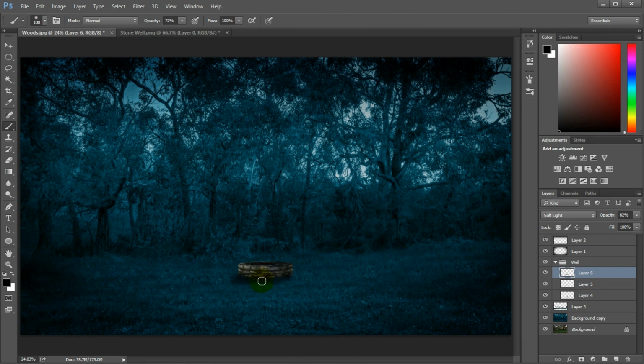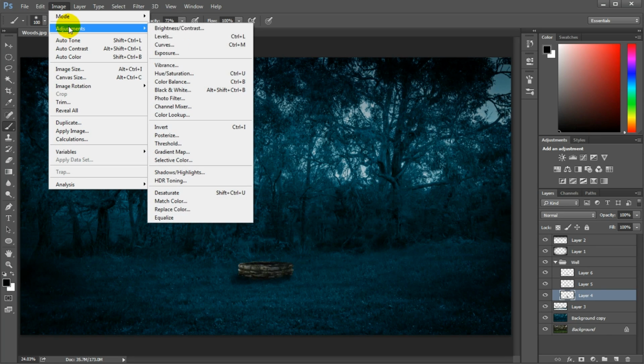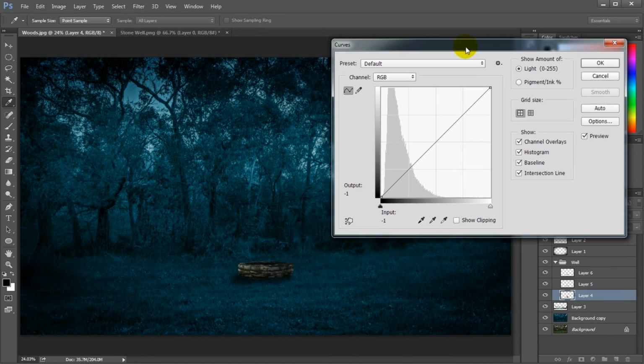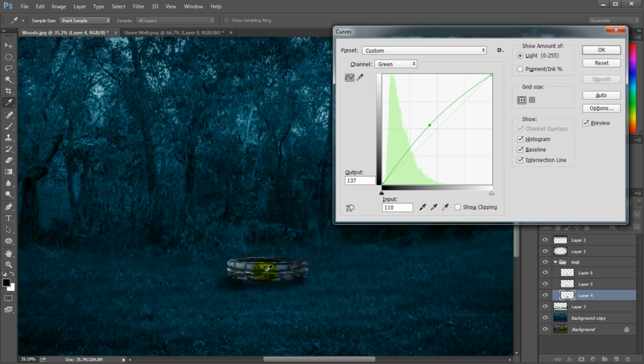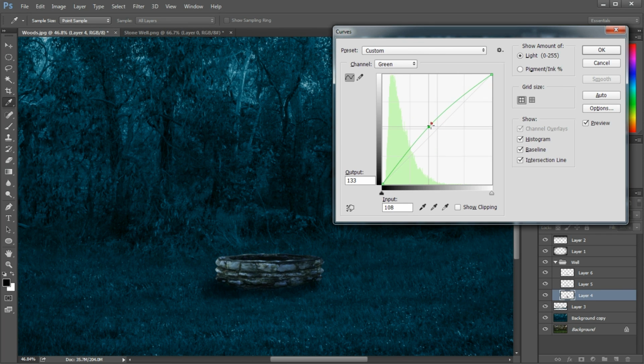Next, the color of the well does not at all fit into our scene, so let's fix that. Select the well image layer and then open up the curves effect by going to Image, Adjustment, Curves. Go over into the blue channel and push it up by a lot to tint the entire well nice and blue. Then go over to the green channel and jack up the mids to match the image of the well up with the forest scene.